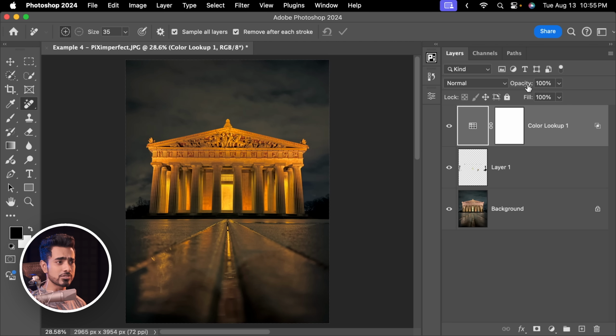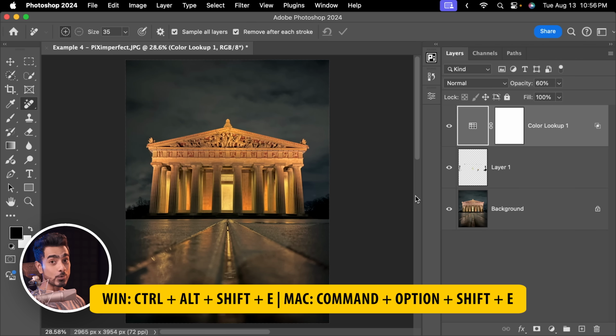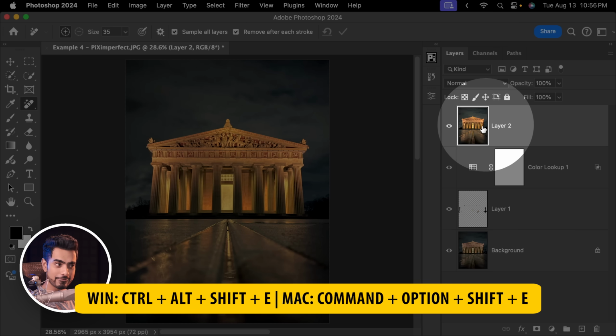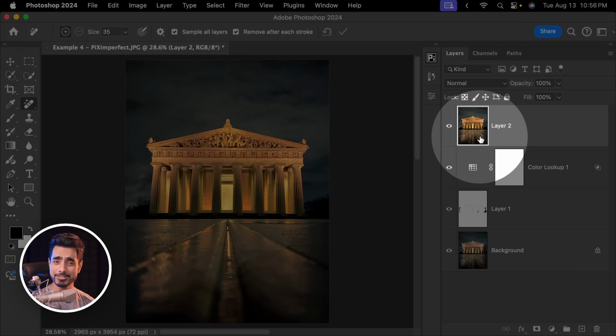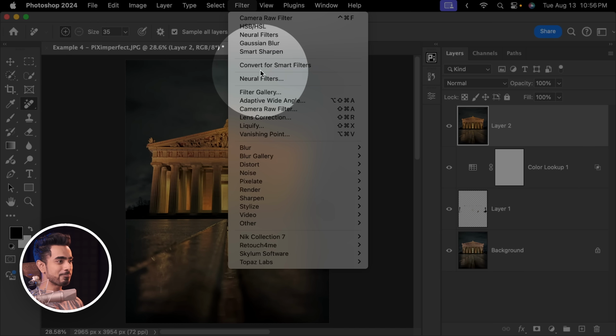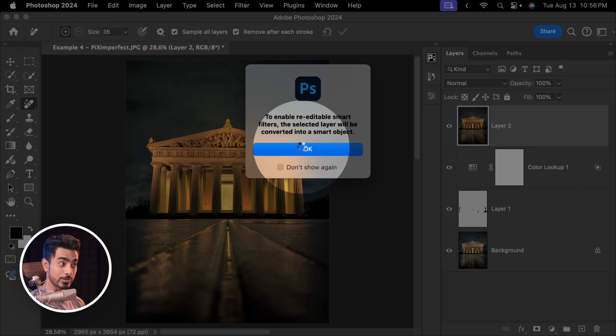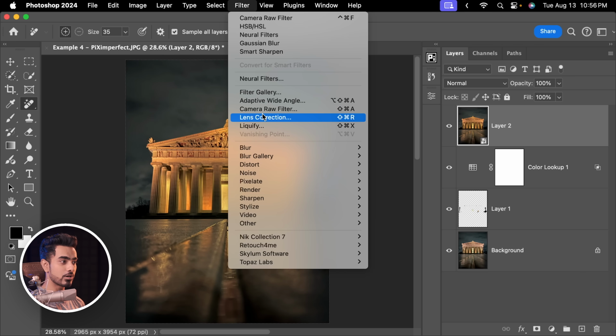And this is of course too much. Let's decrease the opacity. Let's keep it at about maybe 60%. Now, even now, there is so much more we can do. Remember the presets that we talked about before? So press Ctrl, Alt, Shift, and E to create a stamp visible layer at the top. And before we apply any filter, don't forget, go to Filter, Convert for Smart Filters, hit OK. Now let's go to Filter, Camera Raw Filter.